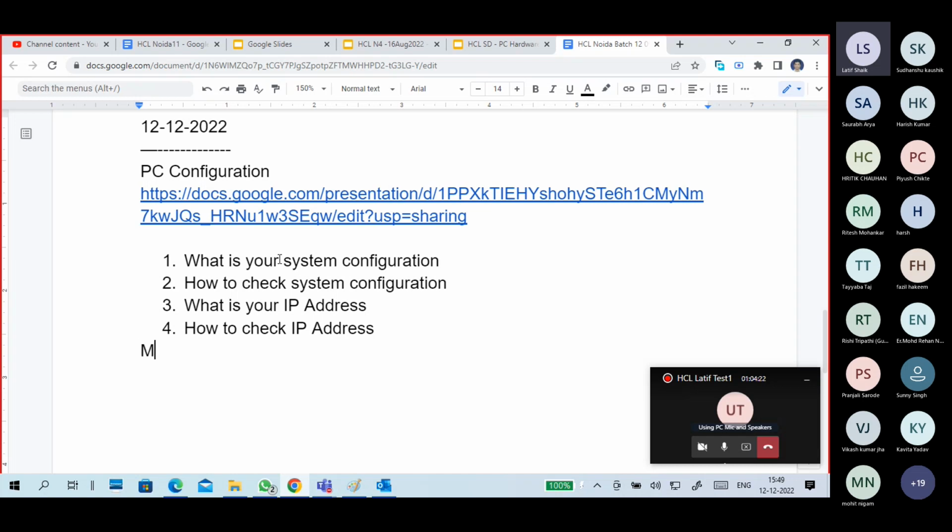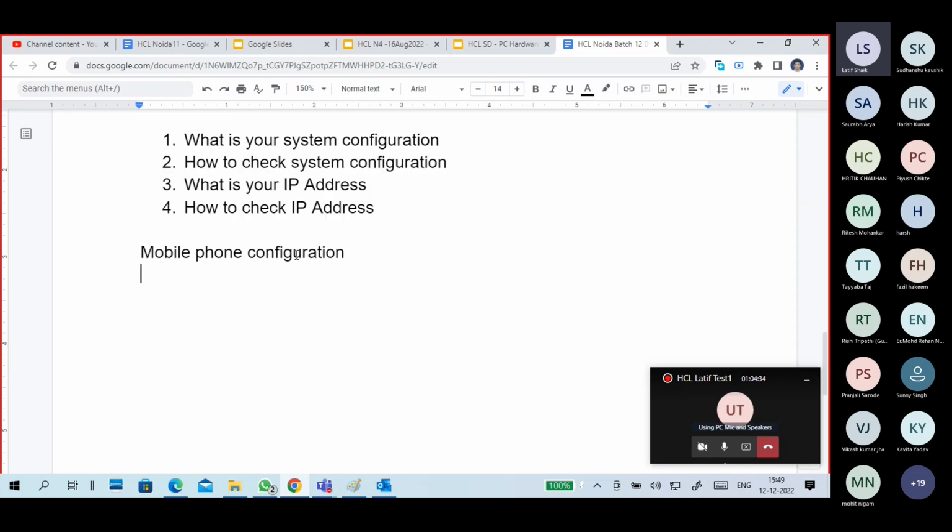What is your mobile phone configuration? These are personal, basic, general questions. How to check your mobile phone configuration? What is your mobile phone configuration? Both are there.